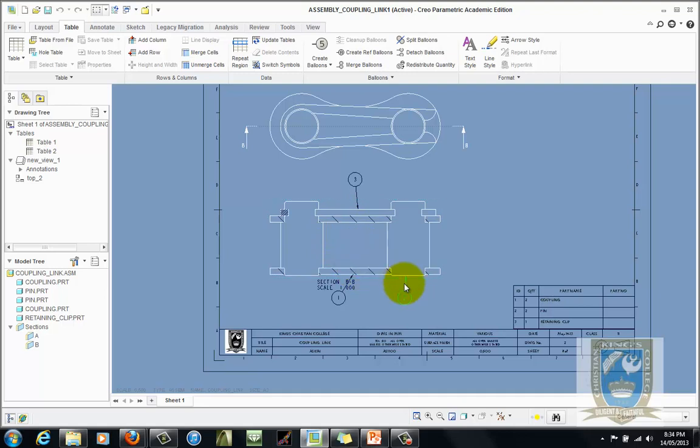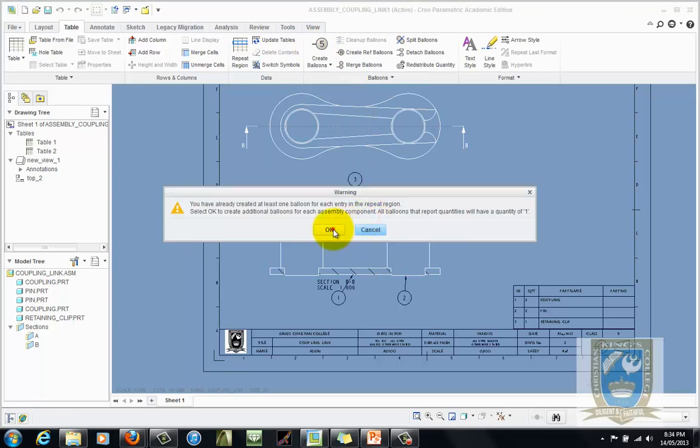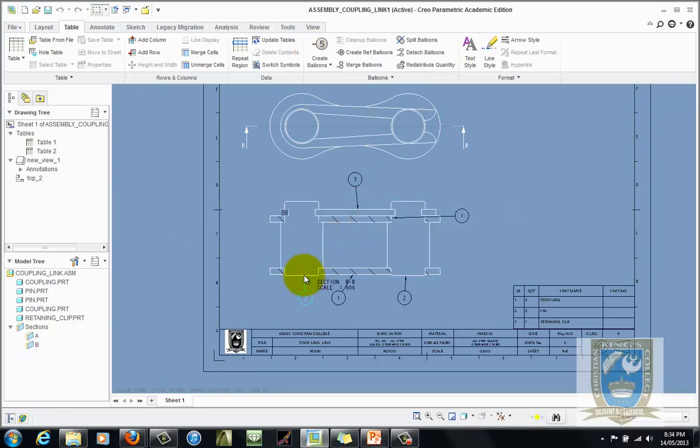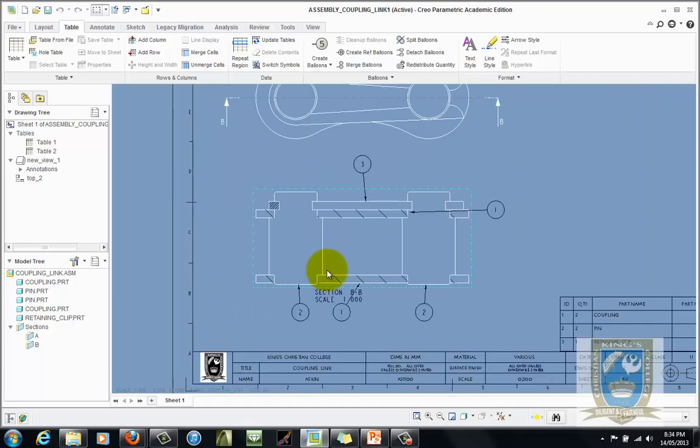There should be 2 1s and 2 2s. So I'm going to click on create balloons again, by view, click on the view, click OK to the warning, and you'll see now I've got 2 2s, 2 1s and a 3. Now you've got to ask yourself the question here, are arrows pointing to the edge of the object as effective as maybe some other means?